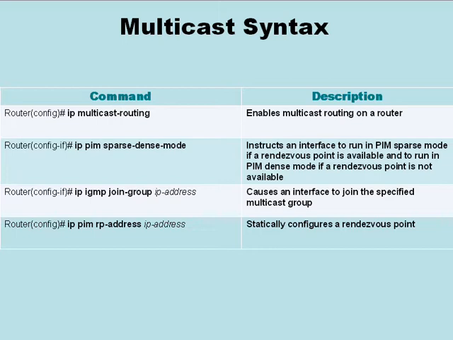And finally, we will want to use sparse mode as opposed to dense mode in our topology. And to make that happen, we will identify the IP address of our rendezvous point. We do that with the command ip pim rp-address followed by the IP address of the router acting as the rendezvous point, which in our case is going to be router BB2. We will use one of the interfaces on router BB2 to act as that RP IP address.